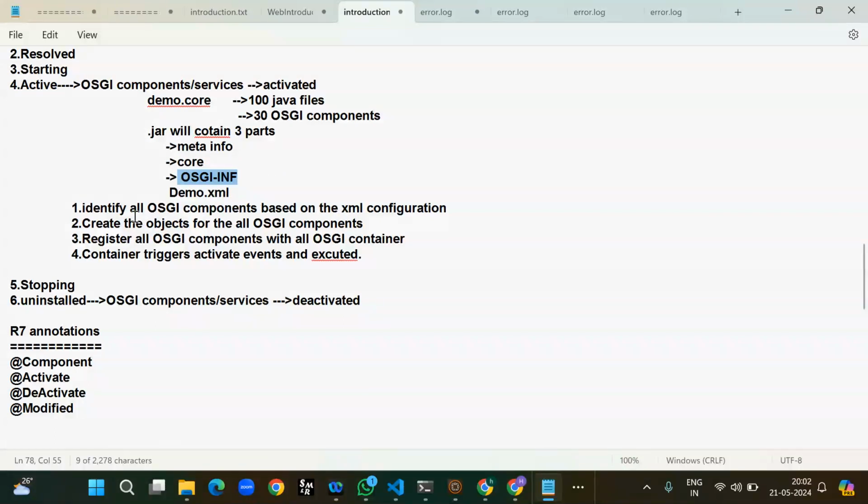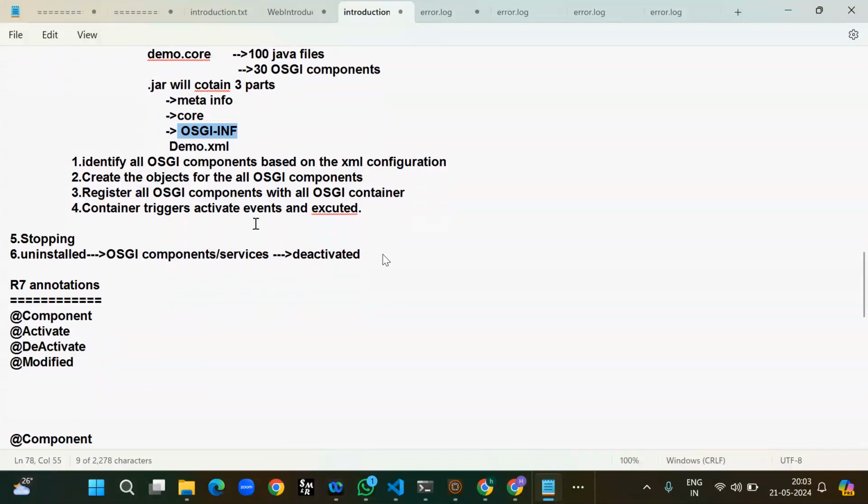Based on the .xml files, Apache Sling will identify the OSGI components and create the objects for all the OSGI components. After that it registers all the OSGI components with the OSGI container. Then, based on the container, it will activate and execute all the events. Events meaning activate, deactivate, and modify.